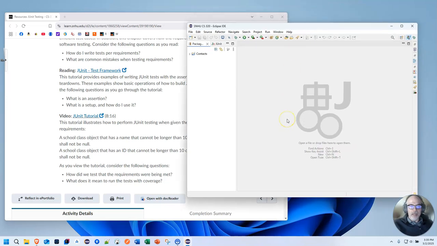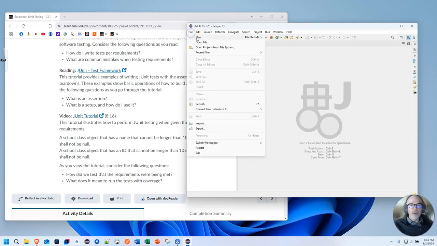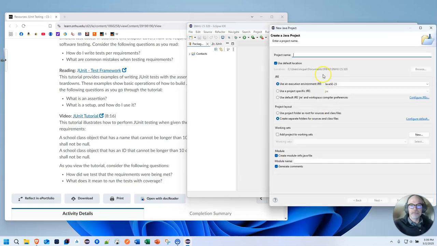If it's not up and running, go ahead and get that up and running. I'm going to create a new project. So I'll go File, New, Java Project. We'll call this School Tutorial. If I use the default location, it's going to save it to my current workspace. So that's good. Otherwise, I could uncheck this and browse to a location I want.